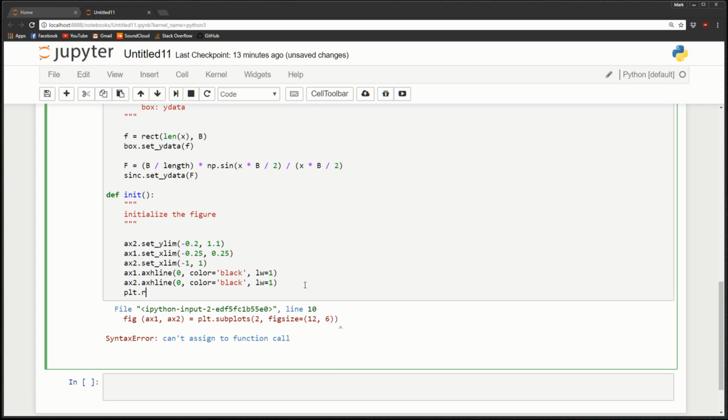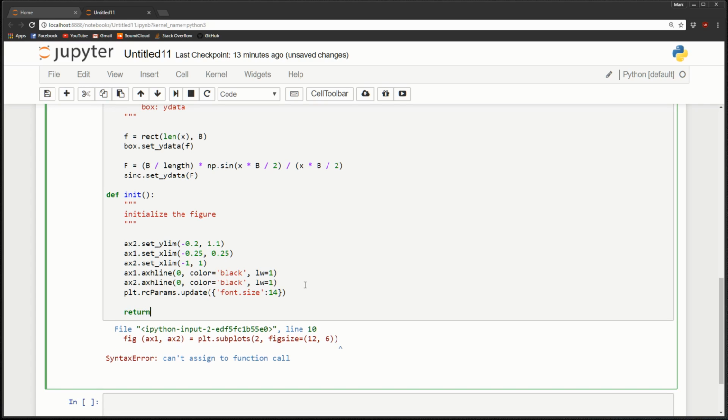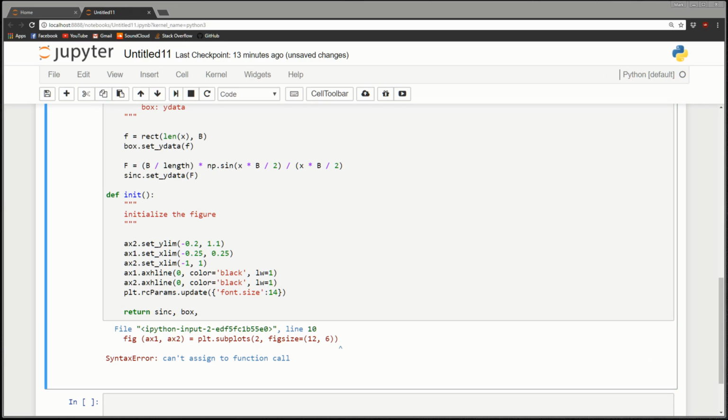Cool. And then I'm also going to update the font size. So I'm going to do plt.rcParams.update, and then we feed it the dictionary with the font.size, and I'm going to do 14 for this one. And then finally, we just need to return the sync and the box. Awesome. So that's our init function.